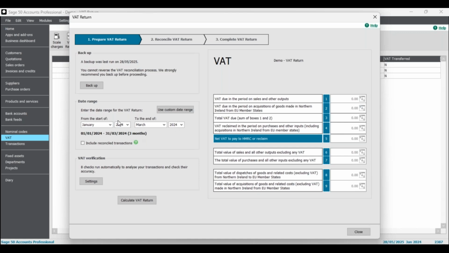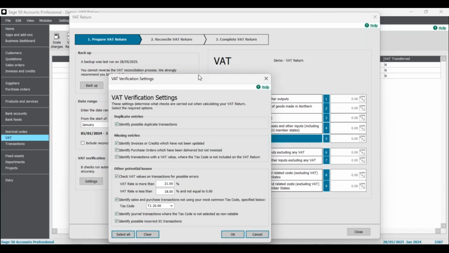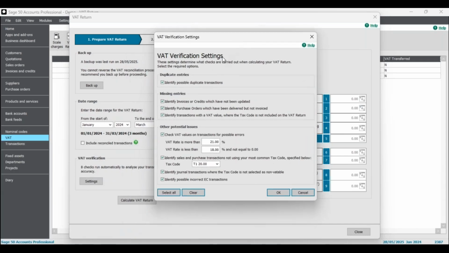So we've backed up, we've selected our date ranges, quite happy here. And then we get to VAT verification. Excellent. So let's have a quick look here. What are going to be the verification settings that we're going to be looking at? Well, this throws up a menu of 8 checks that are run automatically when you calculate your VAT return. Sage will be looking for these things upon your instruction. It'll be looking to identify possible duplicate transactions, identify invoices or credits which have not been updated. I'm not going to read them all out, etc. You're telling it, this is a menu. This is what I want you to check, Sage.